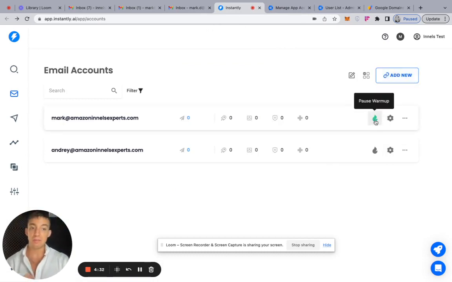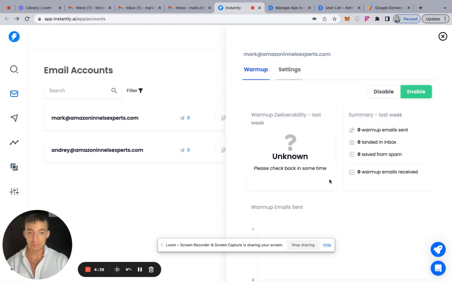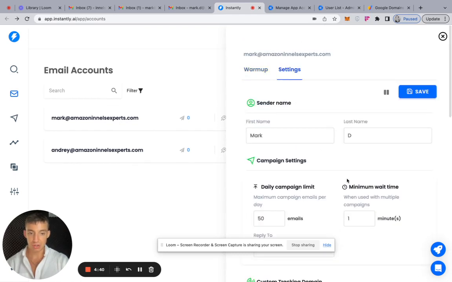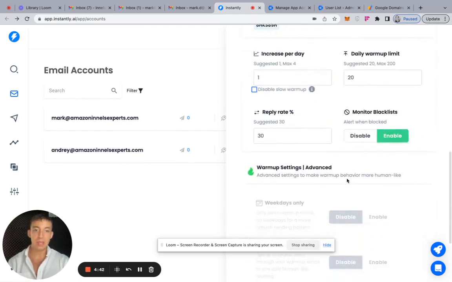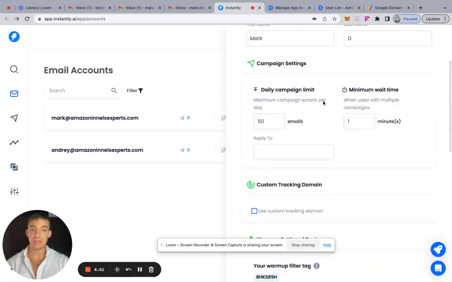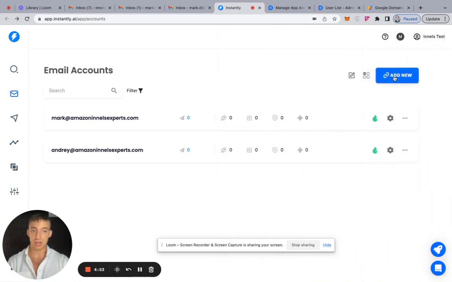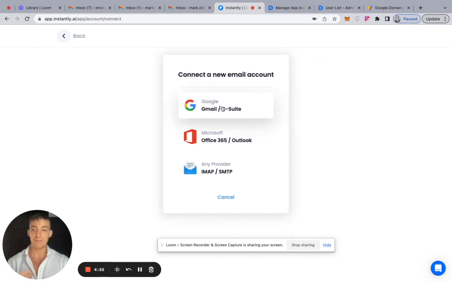And then you would just click on email warm-up, and then click on that. That enables the warm-up. I wouldn't mess with any of the settings in terms of the warm-up. I'll actually do a separate video on the warm-up itself, but that is how you connect your email accounts to Instantly. It's very simple. You just quite literally click on add new, you connect it, and then you follow the instructions.